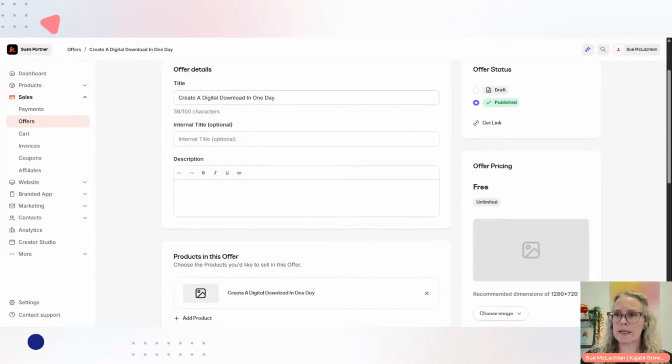So for this one, it's create a digital download in a day. This is not going to show up anywhere, so we don't need to worry about it. If you did want a different name, if you're using codes for your courses, I'm going to be doing a naming convention video, "My Kajabi account's a mess, how do I clean it up?" soon. One of the things I suggest is naming conventions so that you can easily find things. This is where you would put it, in this internal title.